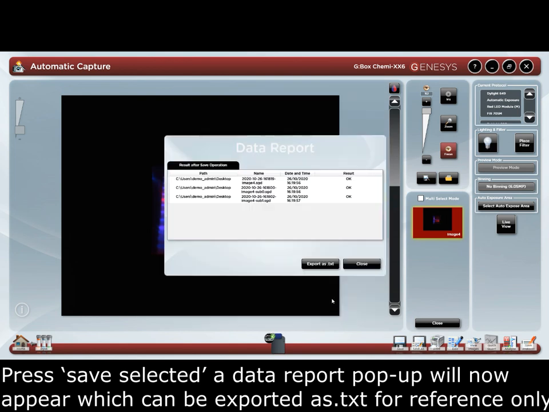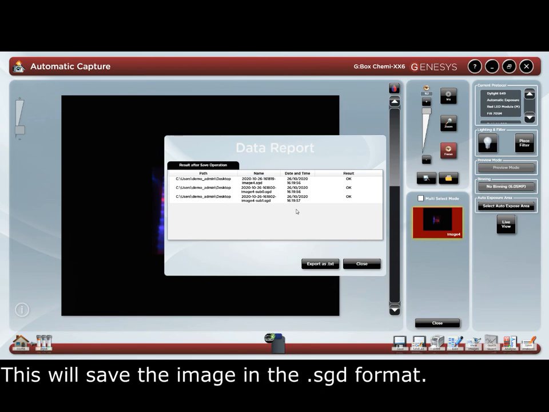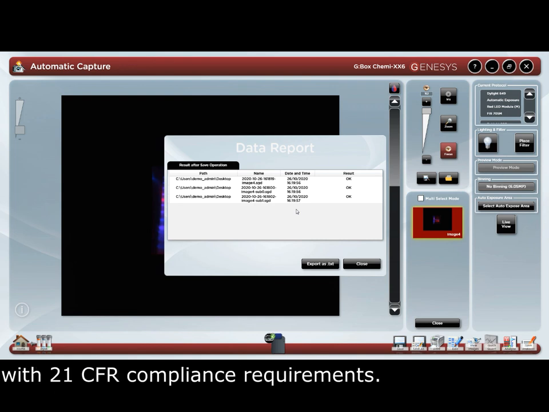A data report pop-up will now appear, which can be exported as a .txt for reference only. This will save the image in the SGD file format. The SGD format is a fully GRP compliant format that ensures image and data integrity, essential for labs with 21 CFR compliance requirements.